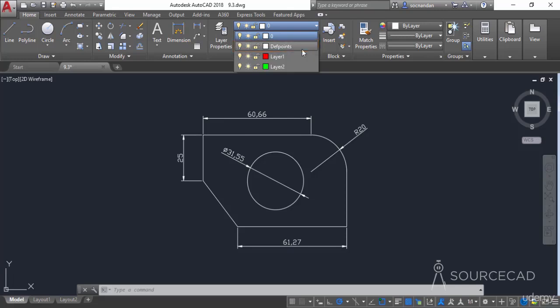It is always recommended to keep this definition points layer. You should not delete it, and if you try to delete this definition points layer from the Layer Properties Manager, it won't be deleted, but obviously you can use the Laydel tool to delete it. But if you delete this Defpoints layer, the drawing may start to show some errors. Also, the Defpoints layer is a no-plot layer. That means the contents of this Defpoints layer will not appear when you print your drawing.